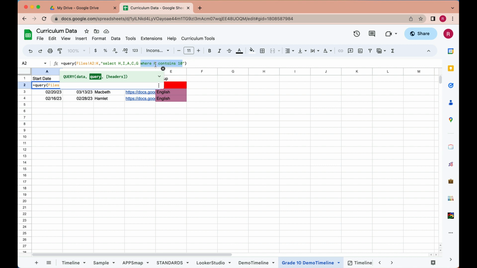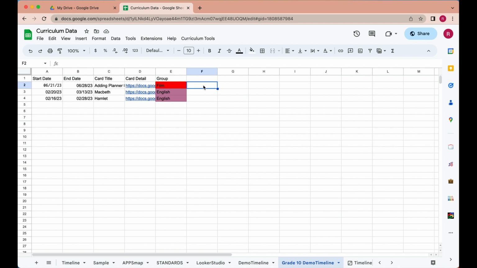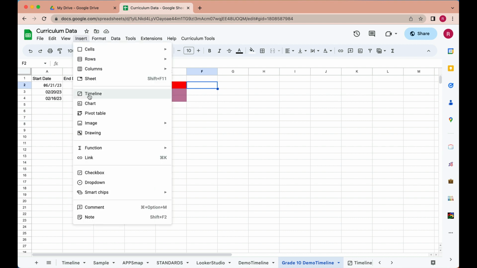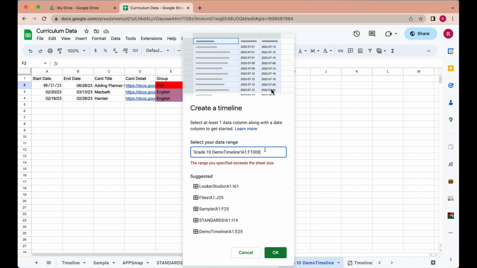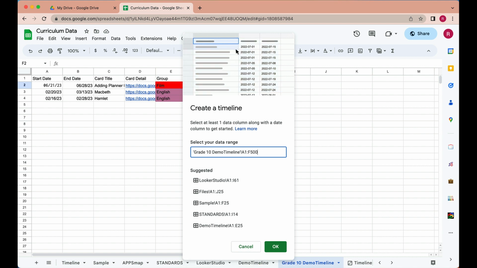F being my grade level column, and I'm only pulling back the grade level units for grade 10. Then I would repeat this procedure by going Insert, Timeline, and I would build a timeline for grade 10. It's going to try to predict the end of your range, but I recommend selecting it larger so you can get more in there.